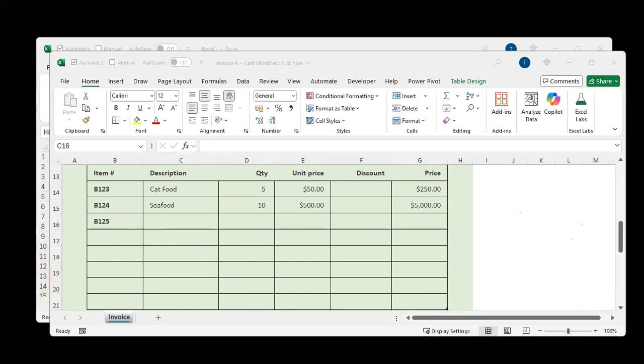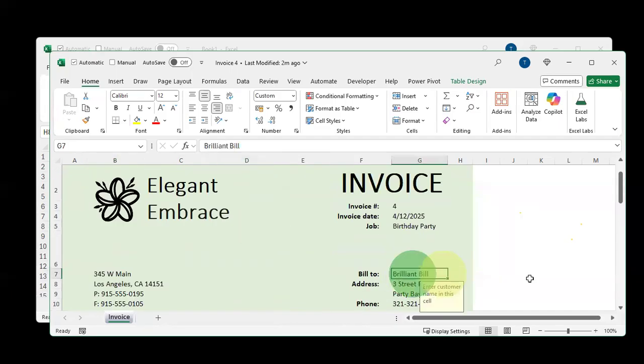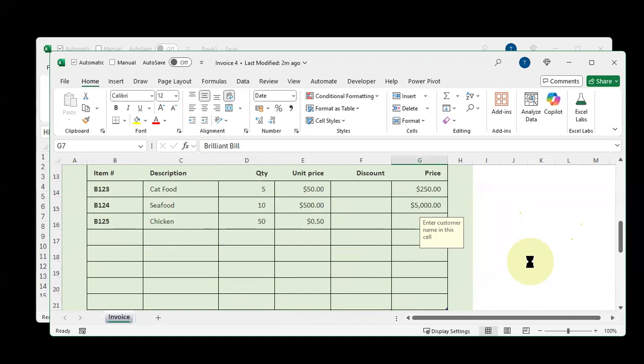Okay. Chicken. Okay, good. Seafood, chicken. Chicken, this is 50. Okay. Opposite of the price is 5. Not 5. Okay, make it 0.5. Weird number. So we have 3 new items and 3 different codes, different quantities, and the customer is called Brilliant Bill. So I just save it, close it.